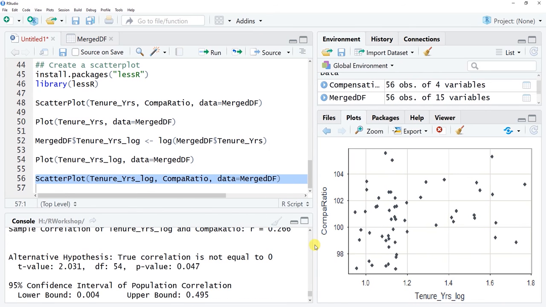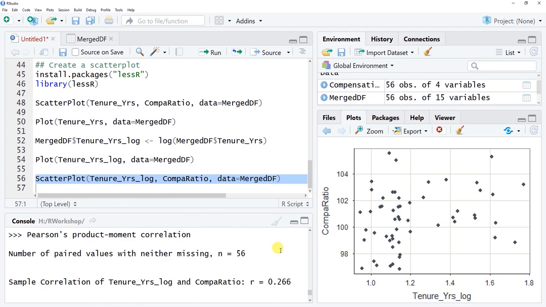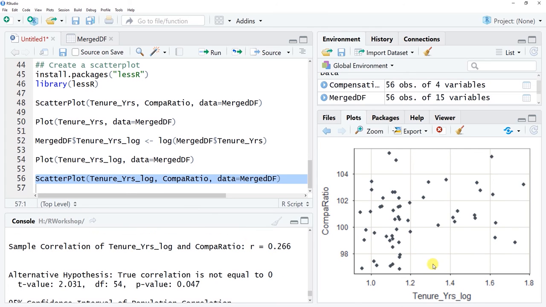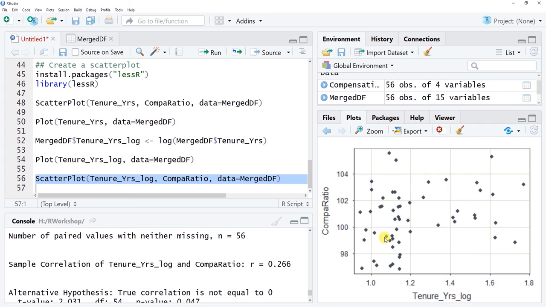Now let's take a look at our scatter plot output here. And what you'll notice is by normalizing, or trying to get it closer to a normal distribution for that tenure underscore years underscore log variable, we now have a statistically significant correlation. So it's less than 0.05 here. And we see the correlation value is 0.266, which is about a medium-sized correlation. It's positive. So apparently there is somewhat of an upward trend here, which would signify, oh, that's good. I mean, at least people who are working there longer tend to have higher compa ratios.